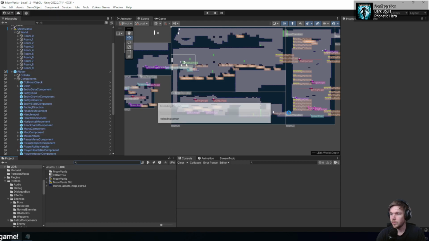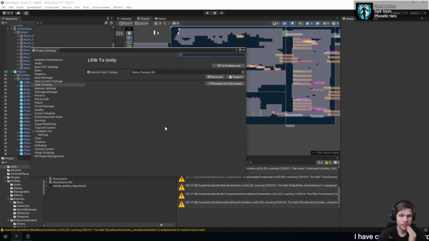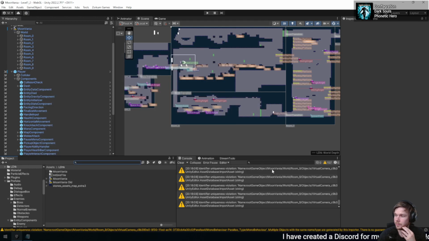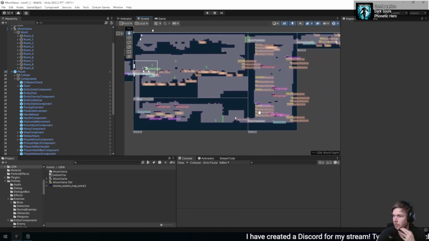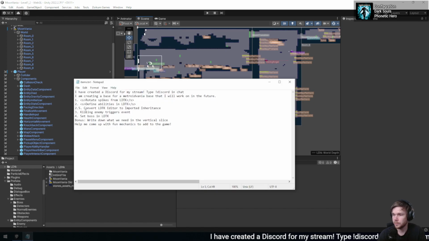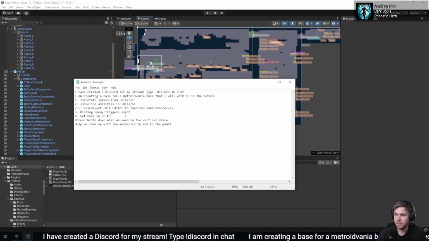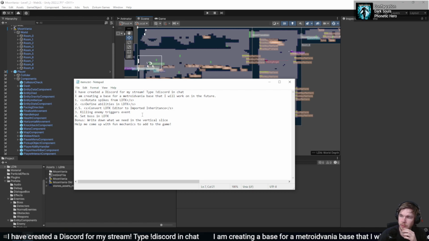Then all I'm going to do now is just re-import the LDTK assets, so we get all that in. Okay. We've converted most of this. So now I want to add killing an enemy triggers an event.